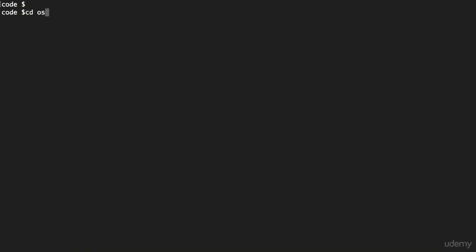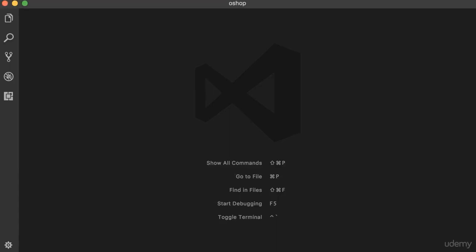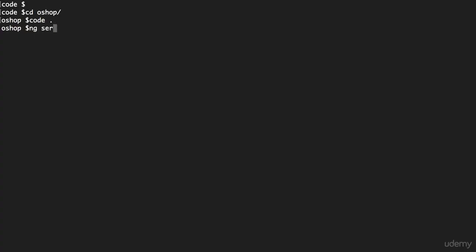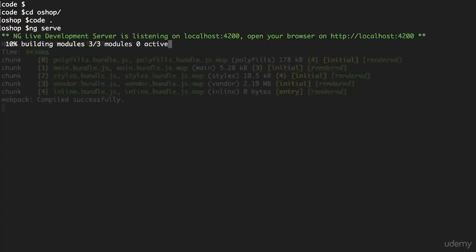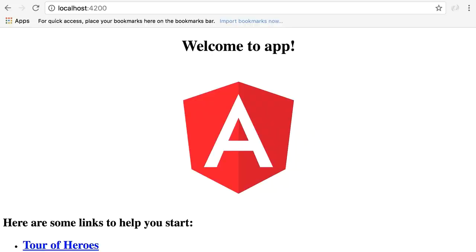So let's go to the o-shop folder. Open this in VS Code. Okay, VS Code is ready. And then back in the terminal, let's serve this. Now, if you head over to localhost port 4200, this is what you're going to see. Beautiful. So our Angular project is ready.